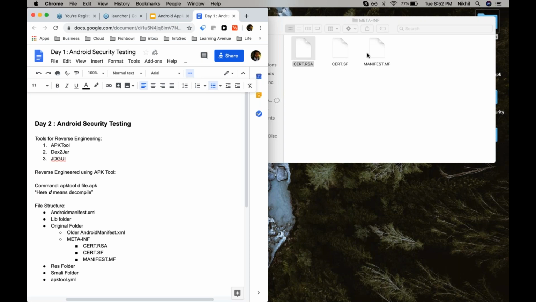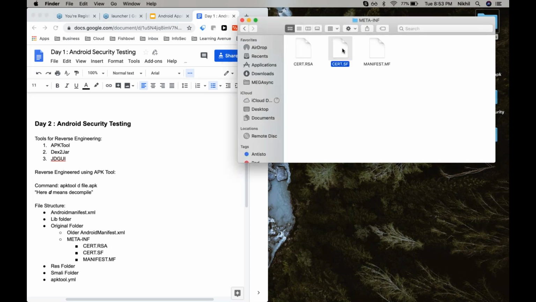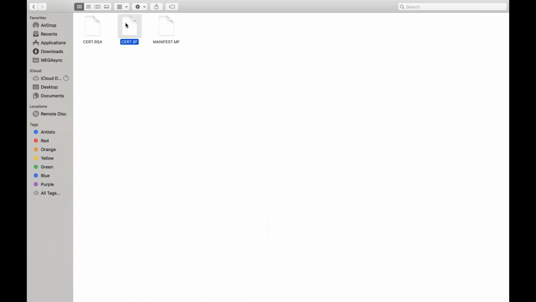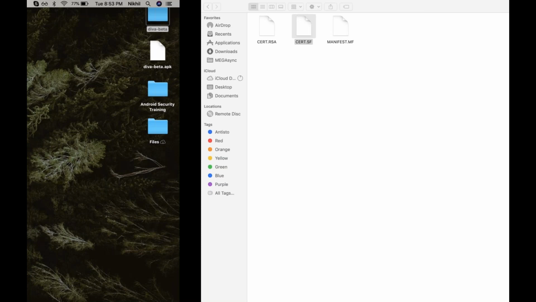Okay, then there is something called cert.sf and manifest.mf. These two files are very similar. What these contain are nothing but the list of all the resource files. Let me just open this up and show it to you guys. I could open this up using a basic text editor. So you get to see that there are two parameters given here, which is the name, and there is the SHA1 digest.